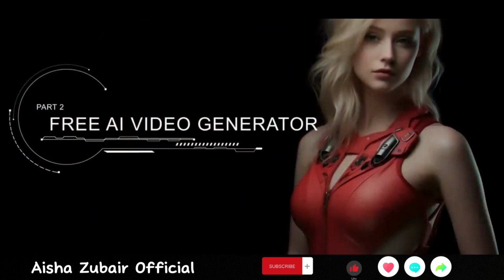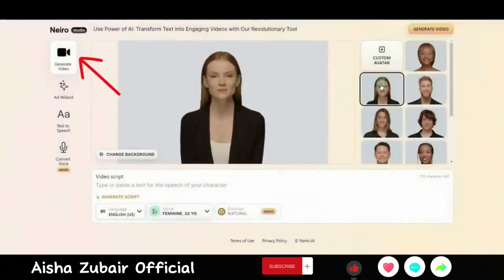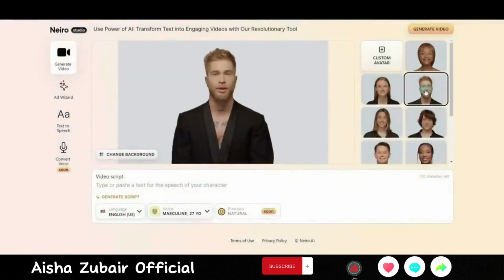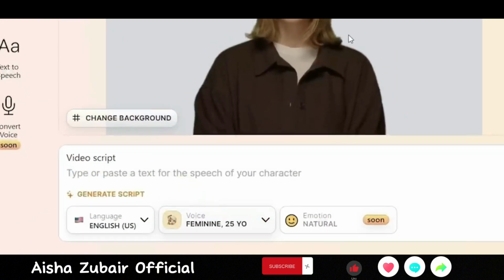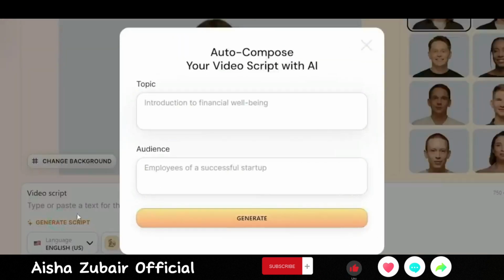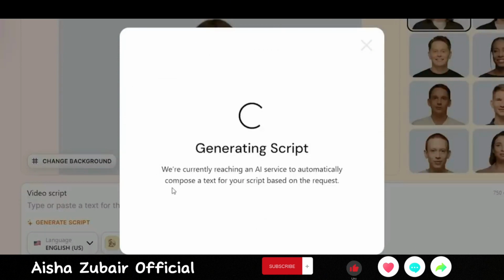Part 2. Free AI Video Generator. In Neiro AI Studio, select the Generate Video menu. Choose your AI avatar and either type or paste your video script. Alternatively, use their AI script generator by clicking the Generate Script button. Enter your topic and your target audience. Click Generate to start generating your AI video script.